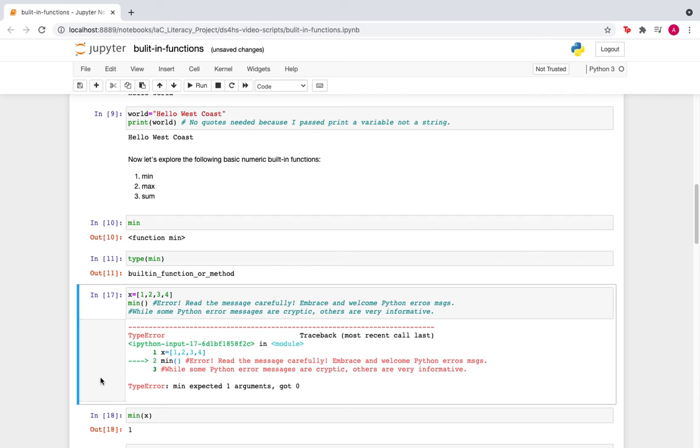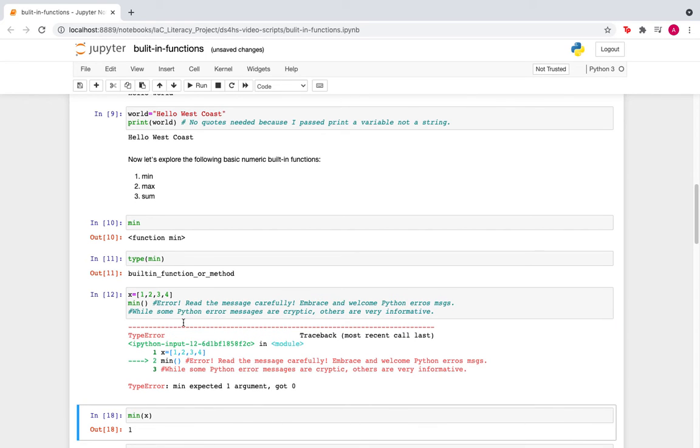Now here we have a list. And the list has 4 values, and you can tell it's a list. Why? Because of the square brackets. So it has 4 values, 1, 2, 3, 4. It's a list of numbers, and we do min, but the min has no arguments or input variables. Ready? Boom. And it says, read the message carefully, embrace and welcome Python error messages.